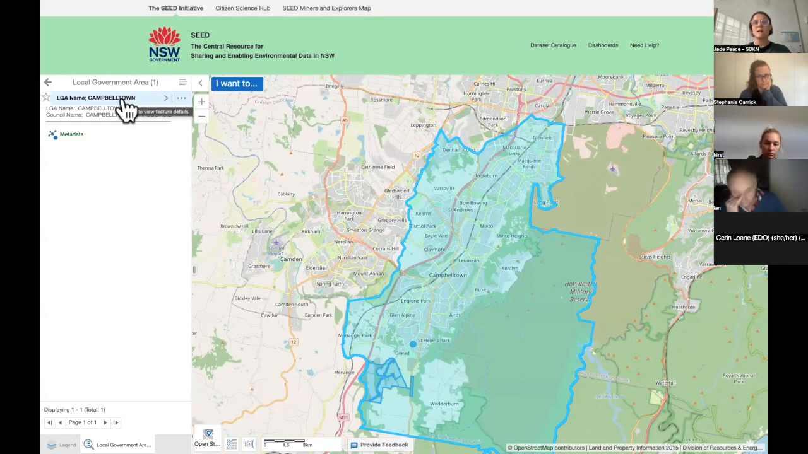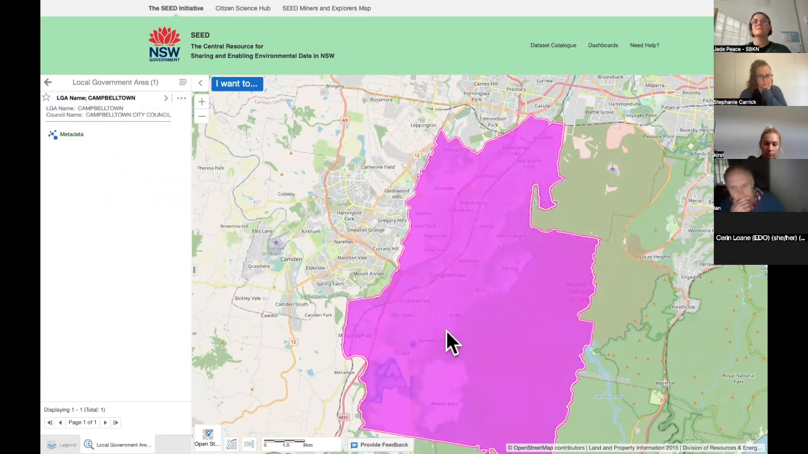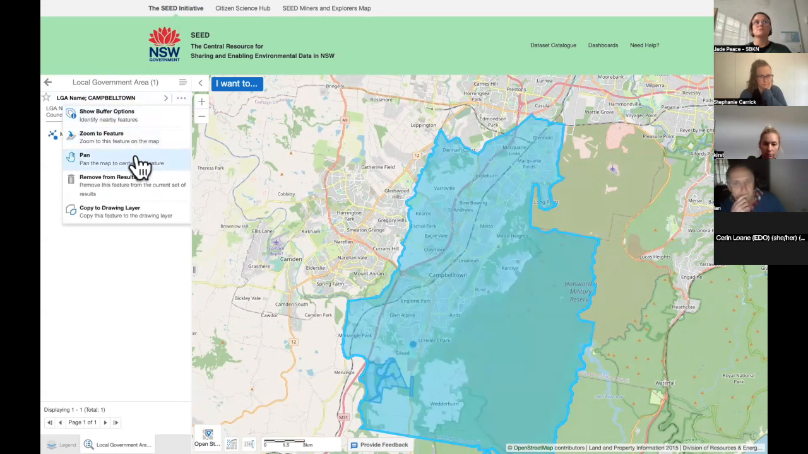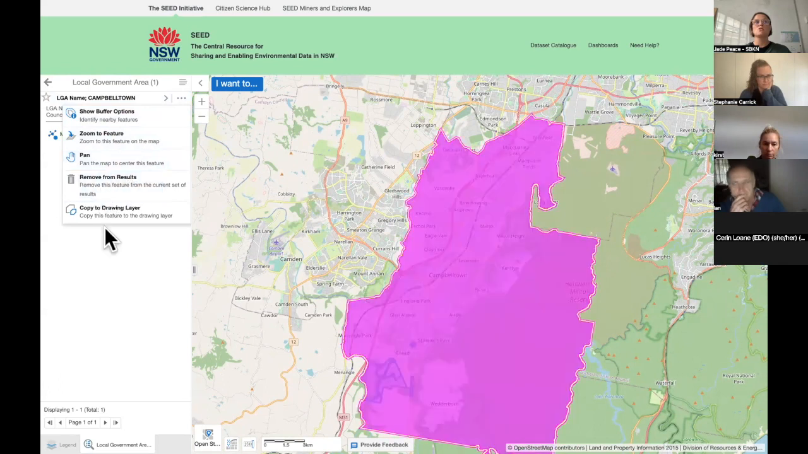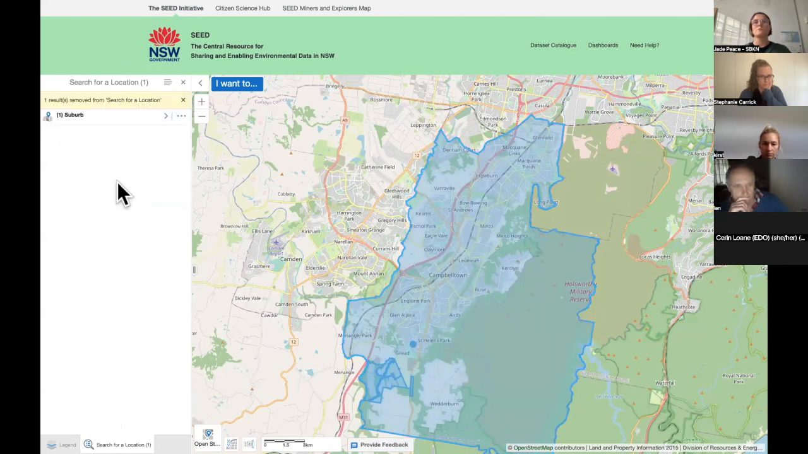Again, it's selected. If I want to keep it and add other things, I can click the three dots and copy to drawing layer. So it's still pink because it's still being selected. So I'm just going to delete this and it will keep the drawing layer. So it's still pink. That means it's selected on the map, but I only want to keep the drawing, not the selection. So I'm just clicking the three dots and going remove from results.